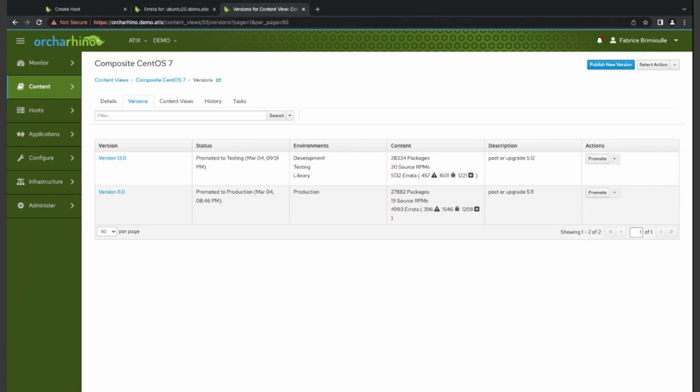In this case, if we have a CentOS server which is pointing to production, it will be connected to Composite CentOS 7 when we tell it to do it. And being a production server, it will obtain the packages as they have been defined in version 11. Testing and development servers will be pointing to version 13. So you see here that in this case, the servers will be explicitly getting newer versions. In this way, you can control your versions explicitly.